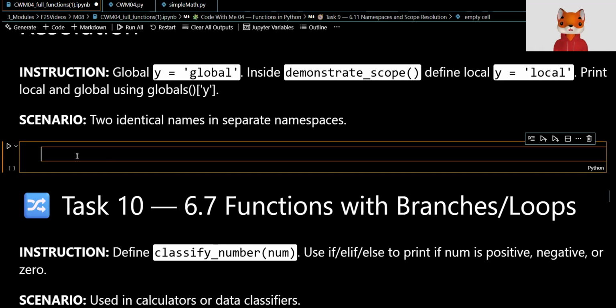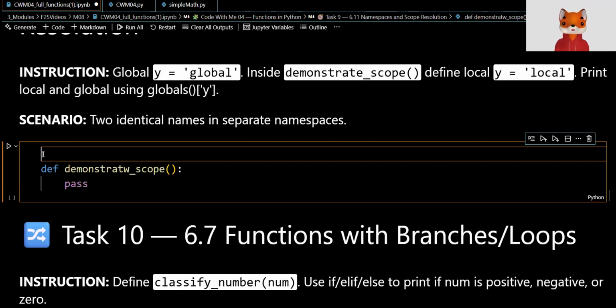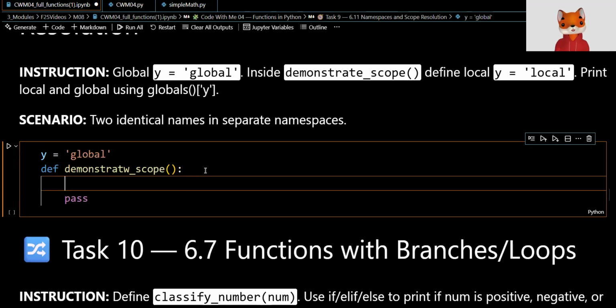So we're going to write this example. We're going to define demonstrate_scope, open close parentheses, and we're going to have the same variable here. The first one we're going to name y, and we're going to assign to it a string called global. And then inside of the function, we're going to have a variable called y, and we're going to assign to it local.